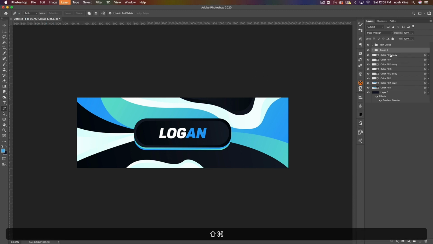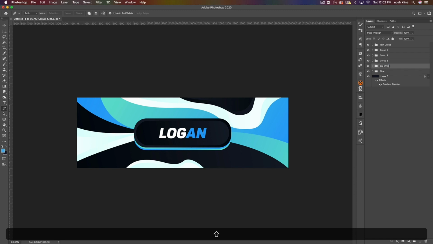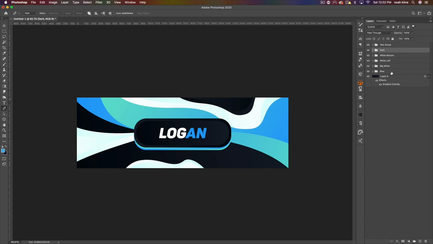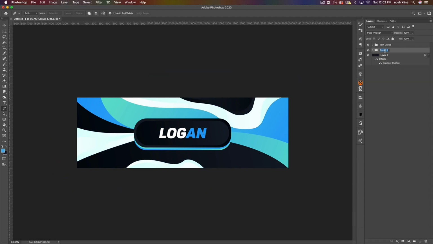Now I want to go ahead and group these all together with their copies. So I'm just selecting them with Shift and pressing Command G to group them. And I'm going to name them, so this is going to be blue, big white, white left, white bottom, and then dark. And then we want to select all of those, holding Shift, and group them, and call them shapes.